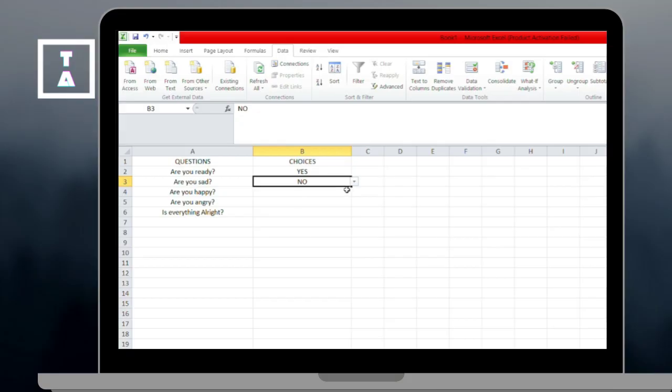Now when you click the cell, you'll see the drop-down arrow that lets you choose from the list.